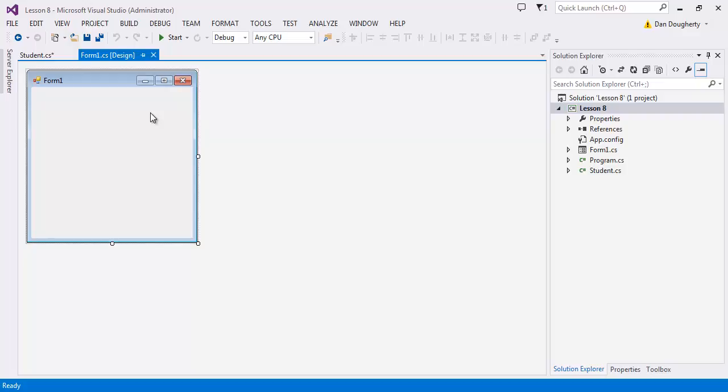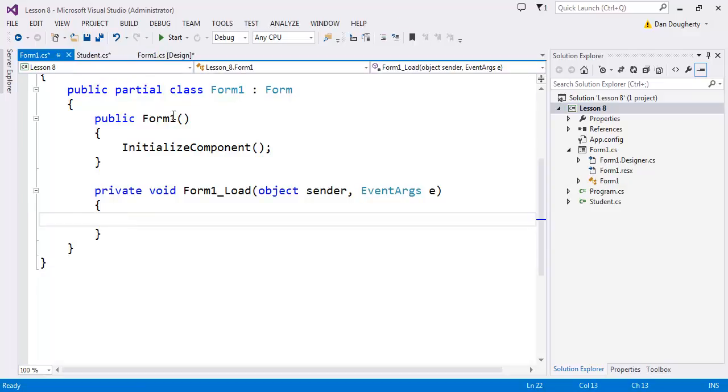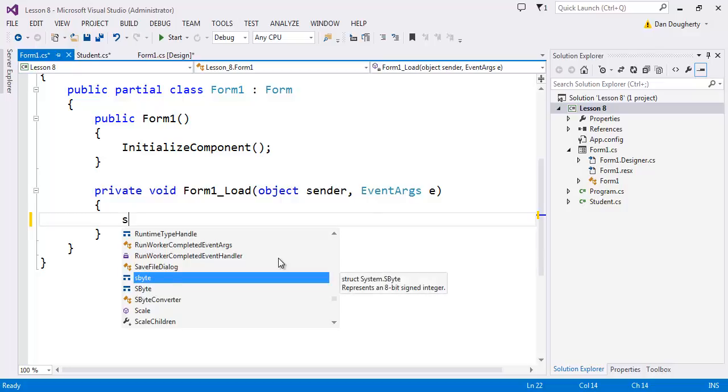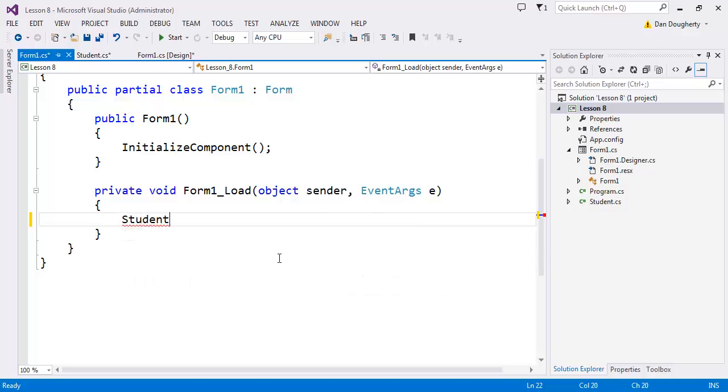Okay, so it's pretty easy to create a class. It's pretty easy to create a test for the class. So let's just double click on the form someplace so that we get a form load event. Once we get a form load event, the first thing we need to do is declare a variable to test the thing out. So now this is a student variable, right? So we're going to say student.